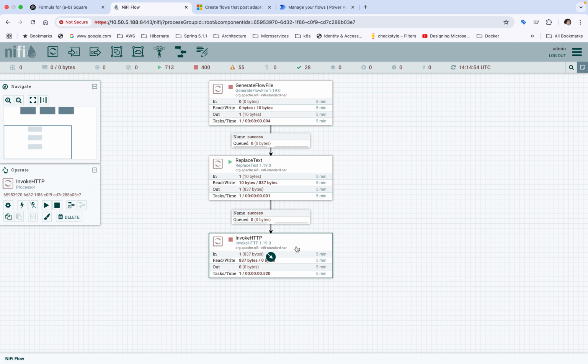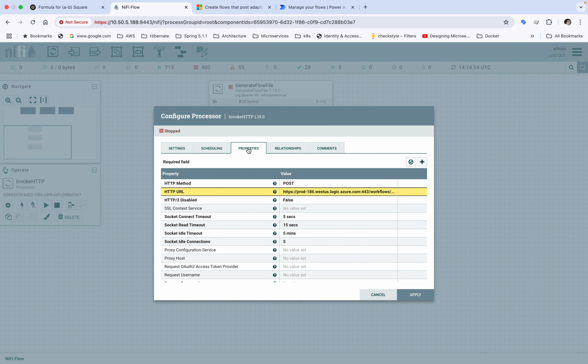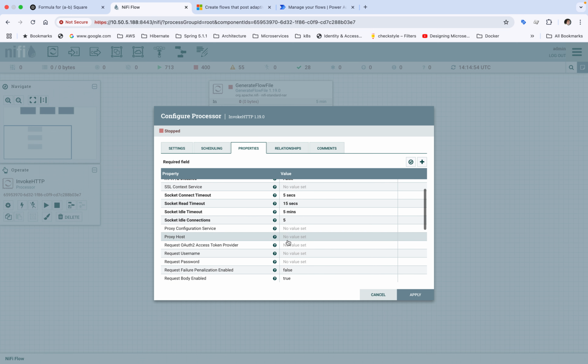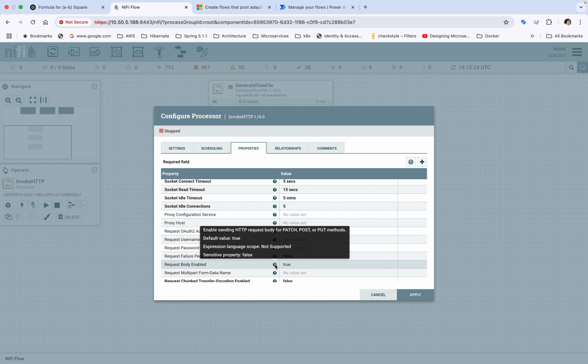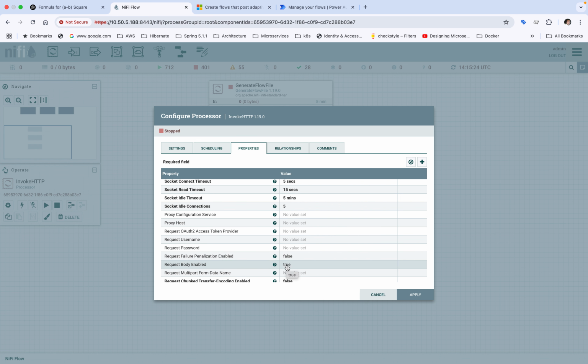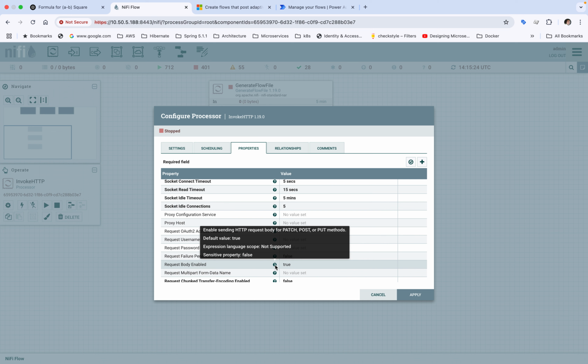If you stop this one, maybe I forgot something here. Important, I mentioned the HTTP method, I mentioned the URL, and I didn't specifically mention other attributes, but I think this one should be set to true. Request body enable, true. Enable sending HTTP request body, yes. If you set this, then only the flow file content will be sent as the body.